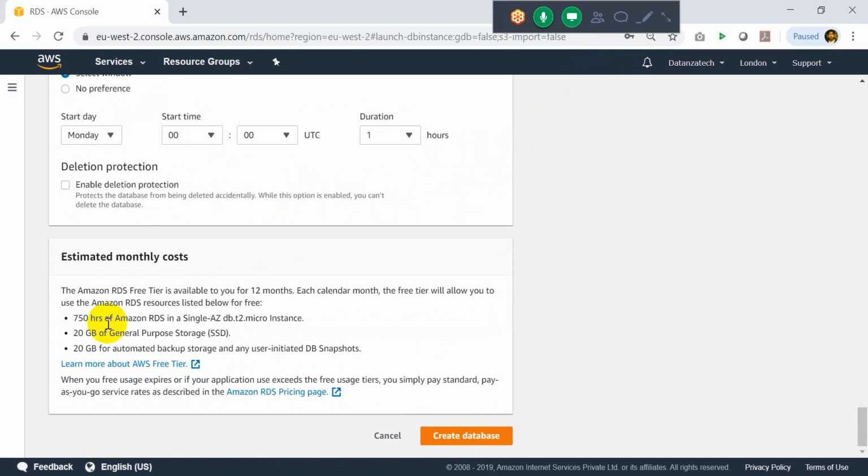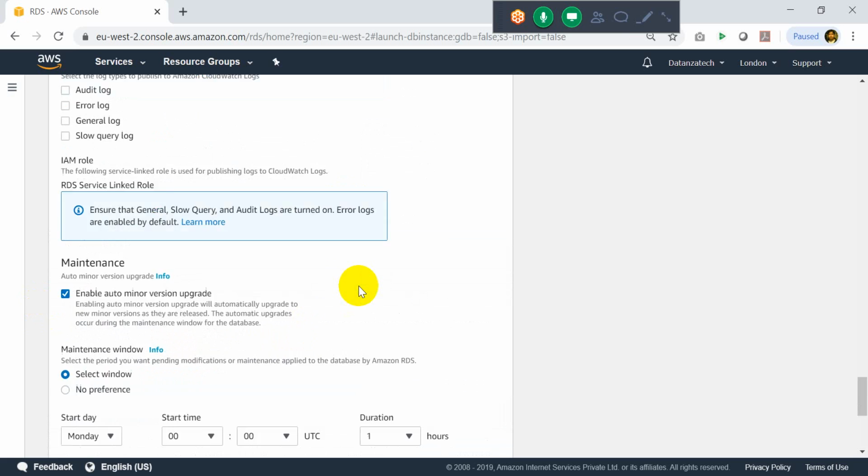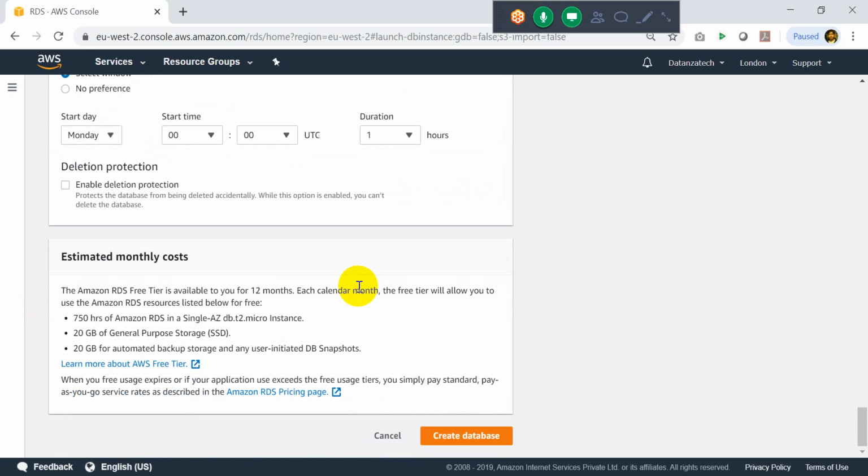Okay, so here is the monthly cost. Since a free tier is available for us for 12 months, each calendar month the free tier will let you use the RDS resources listed below for free. Okay, so now we can go ahead and click on create database.